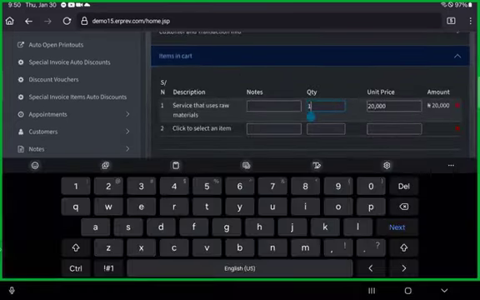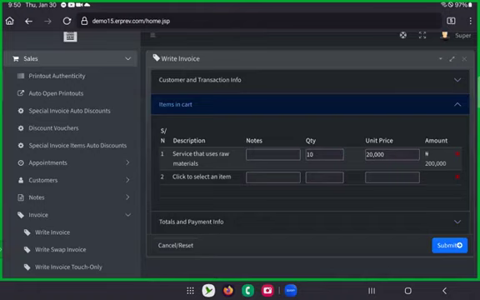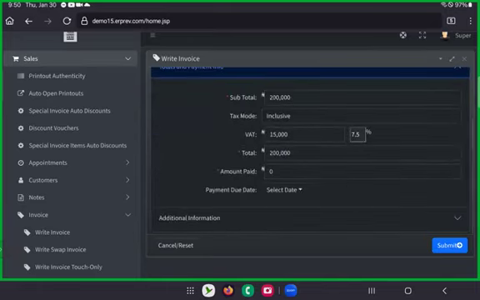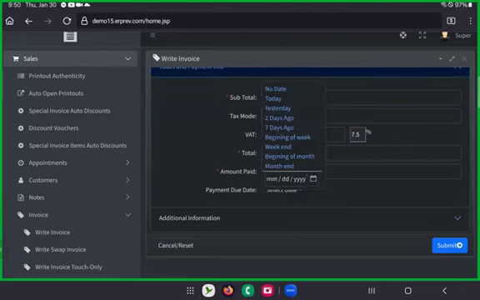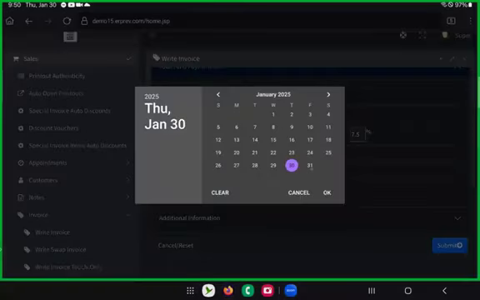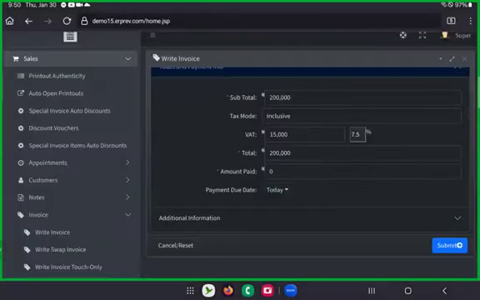Let's assume we sold them 10 pieces of this particular service, right? System has calculated that the customer is supposed to pay 200,000. Let's assume the person did not pay and has decided to come and pay later today or maybe tomorrow. Let's even say later today. That means the amount paid field is zero, meaning we didn't receive any money from this person.